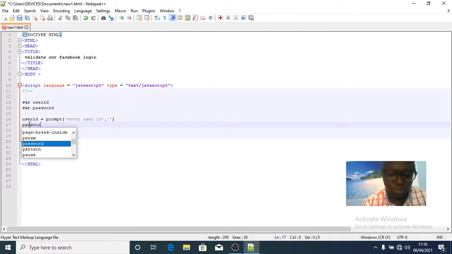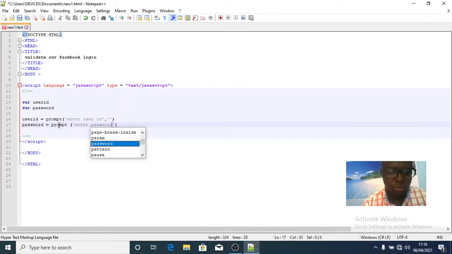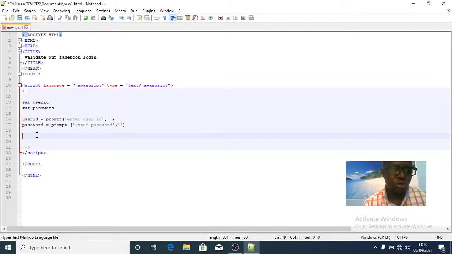Let's go to password. Prompt, enter password. All right, I have already told you what this code we are writing is all about. Just check the title of the code. So I have declared a variable here called var. I have declared a variable here called userID, and I have declared a variable here called password.